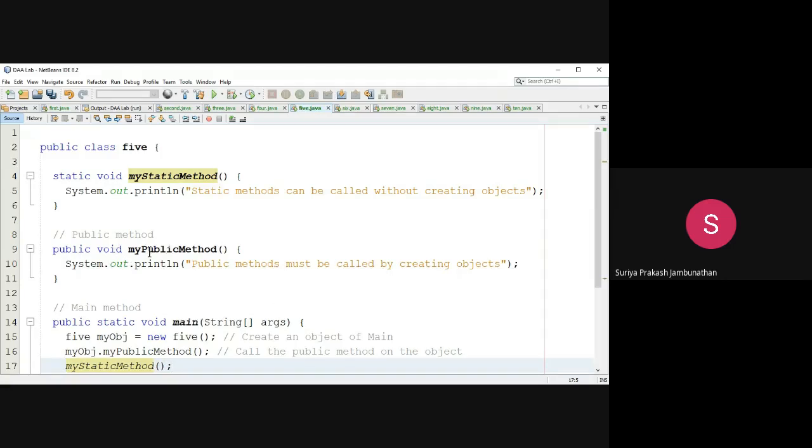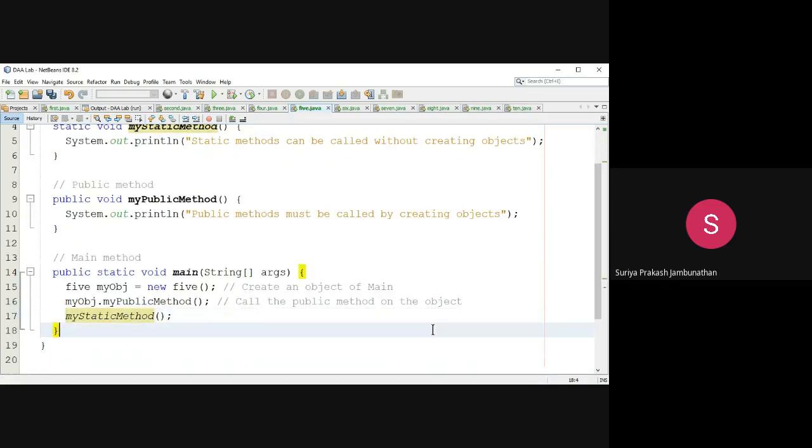Here I am giving my public method. That is the normal public method. Whenever you create a public method, it has to be called by creating objects. So I'm creating the object for the class 5: my object is equal to new 5. Then my object dot public method will call the public method and display "public methods must be called by creating objects". And I am just directly calling the static method without an object.